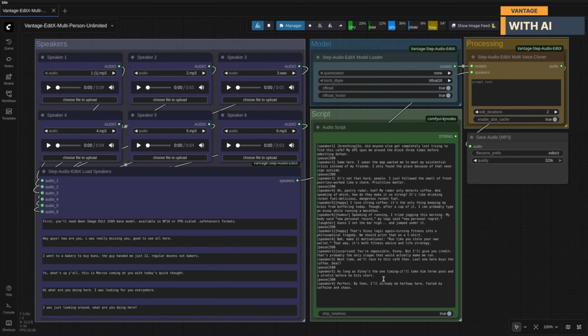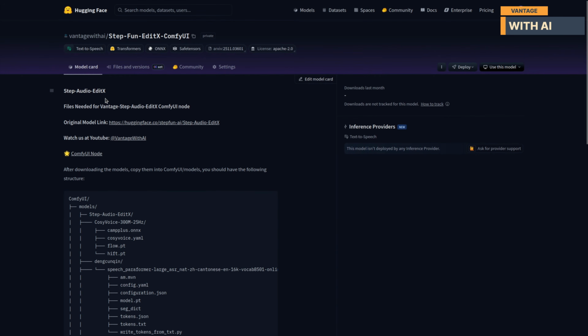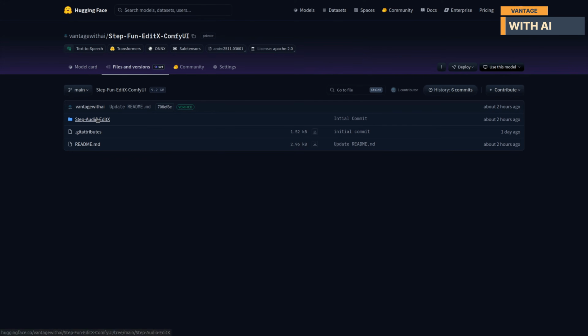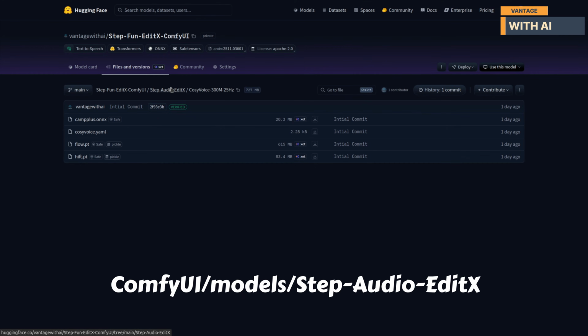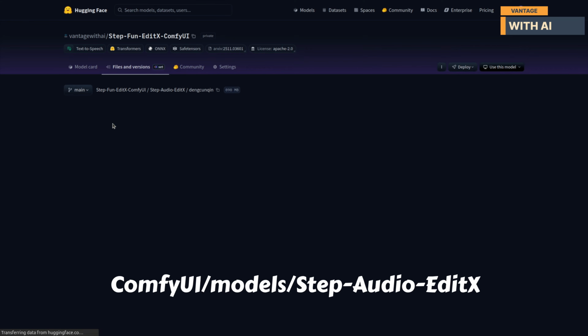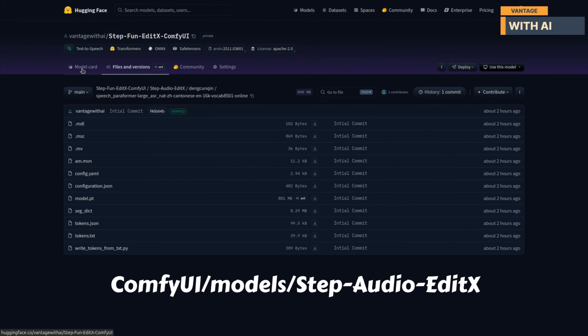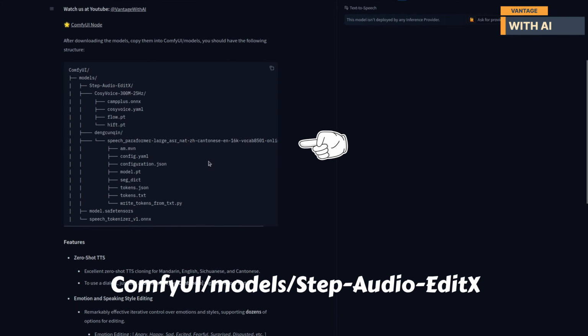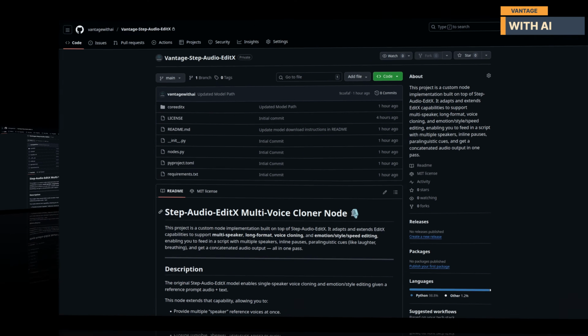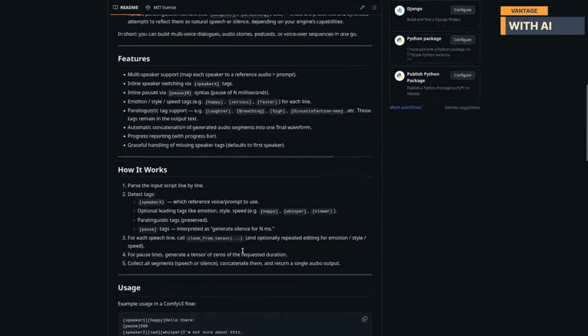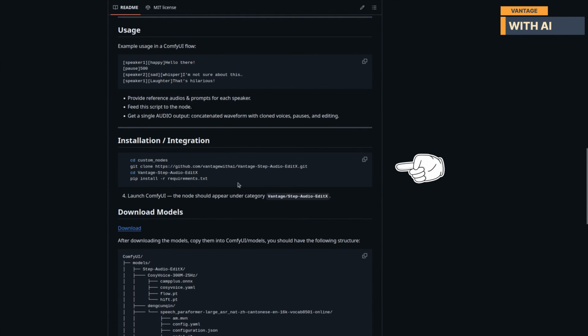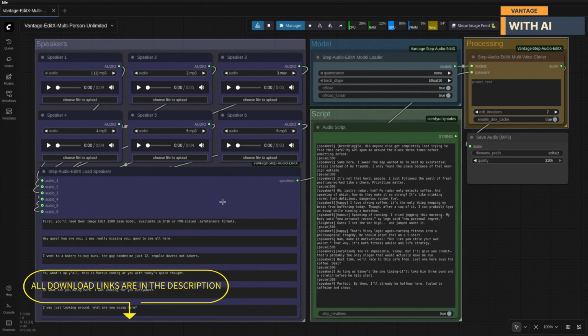Alright, before we jump into the workflow, let's quickly set everything up. To run this workflow, you'll first need to download a few model files. All of them are available on this Hugging Face page. Just download all the files and copy them into the ComfyUI/models/Step Audio EditX folder. Use this folder structure as reference. You'll also need my custom ComfyUI node, which you can download from its GitHub repository. Installation is simple. The page includes all the instructions you need. All the links for the models and the custom node are in the description, so grab those before you start.